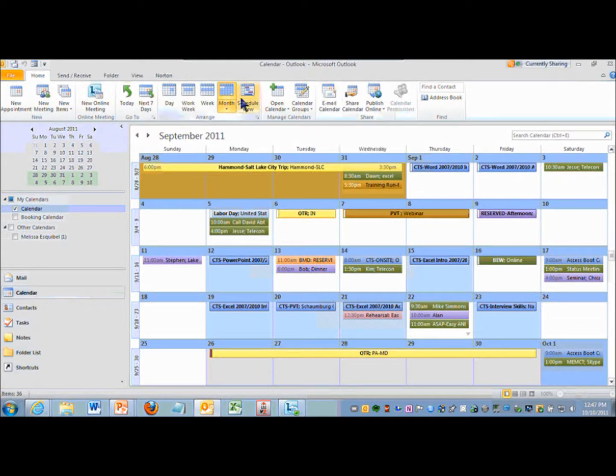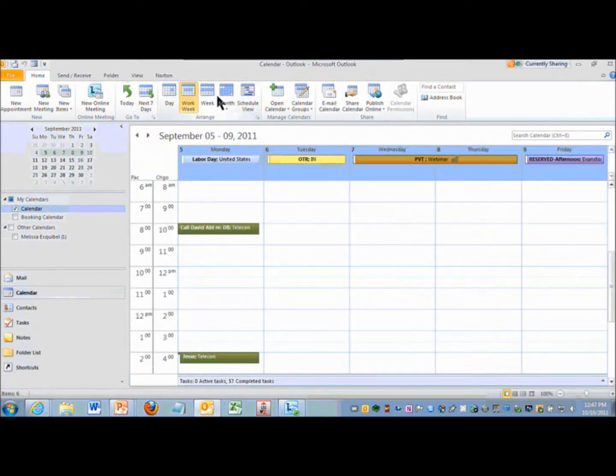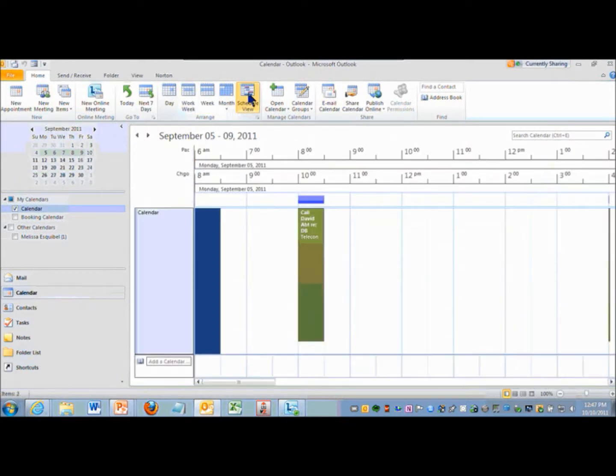You can change your view rather quickly. For those of you who like the scheduling view, you can see attendees and take a look at a scheduling view.